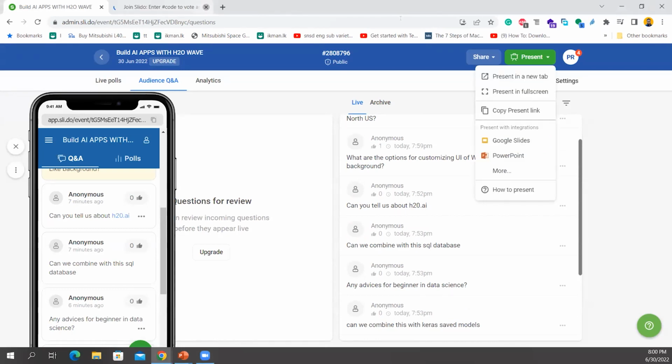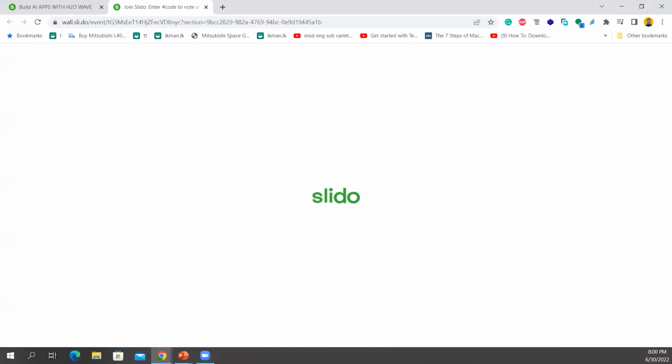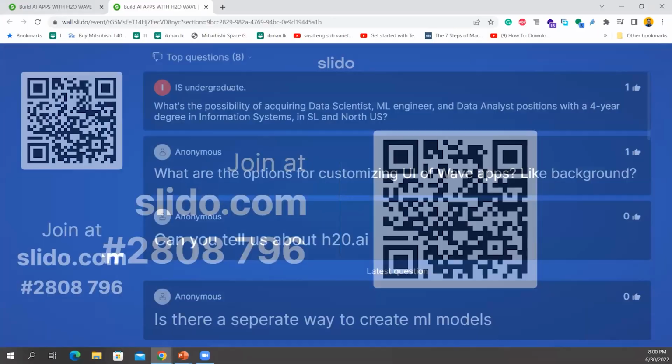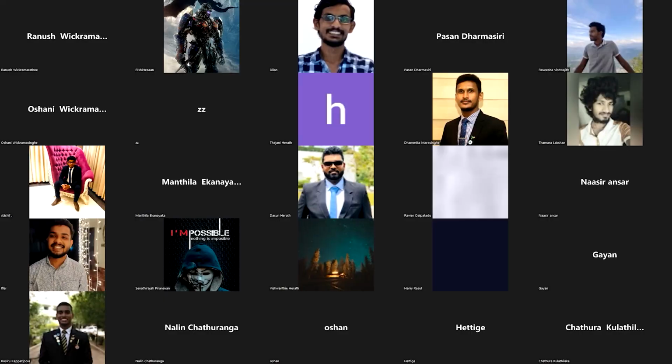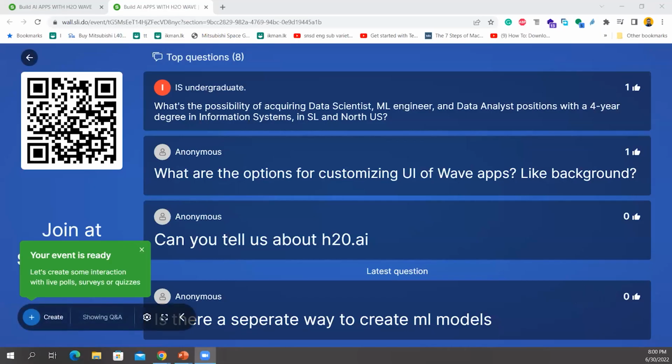One person has asked what the options are for customizing the UI or website background. Here I need to mention that most of the CSS has been done for you by H2O Wave. But if you need to change the backgrounds and background colors and things like that, yes, it's capable.